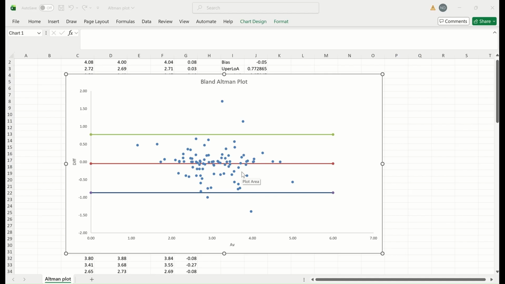To confirm this visual observation, a one sample t-test on the difference variable can be performed, and a linear regression test can be done to check for proportional bias. This is the way to draw the Bland-Altman plot in Excel.